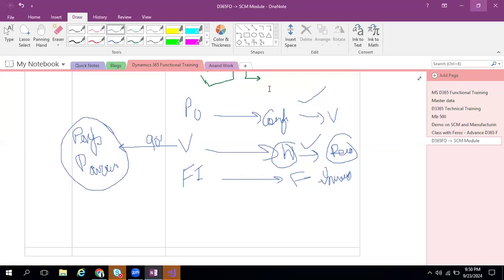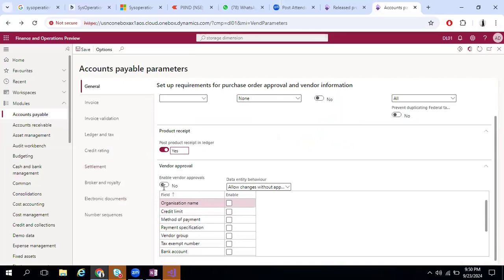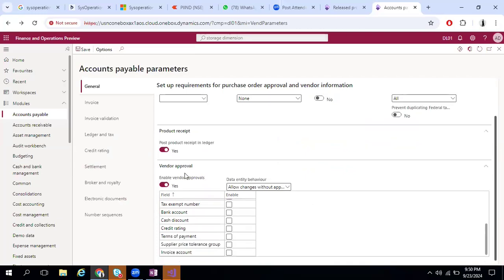Now, you can also enable vendor approvals. If I click on this button, there are fields where I want to enable the vendor: allow changes without approval, create change proposals. If I click on create change proposals, and, for example, I want to change the terms of payment, I will save it.